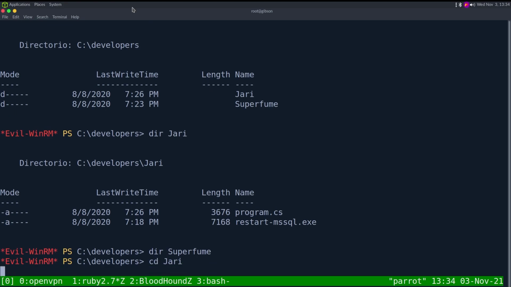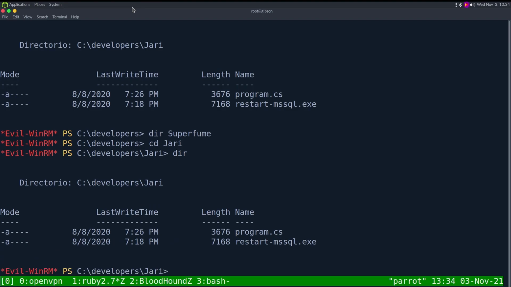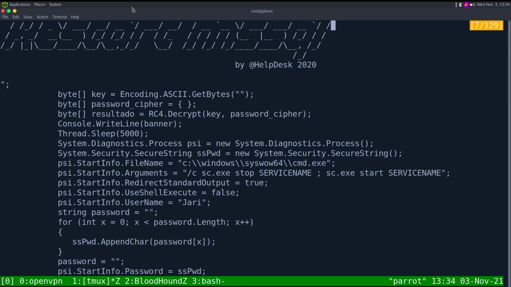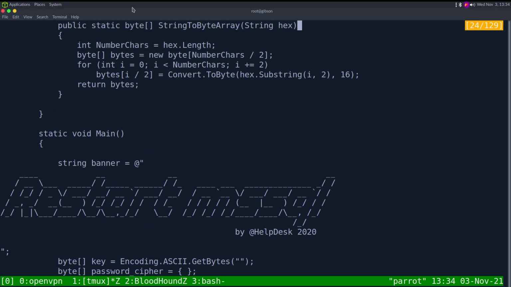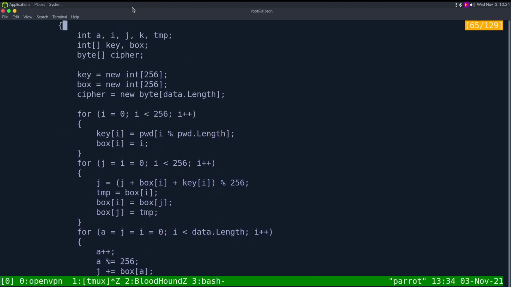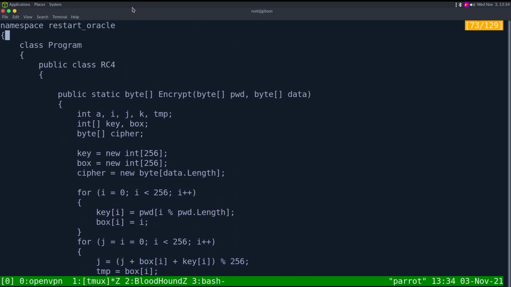So let's go into Jari's directory. And I'm just going to look at Program.cs to see what this is. And do we have a credential? So it looks very similar to Restart-Oracle, except it's doing RC4.